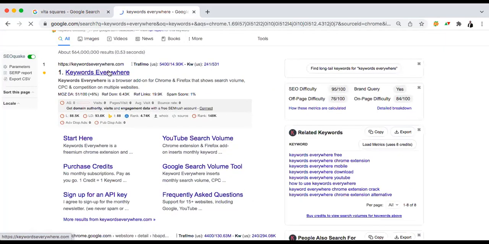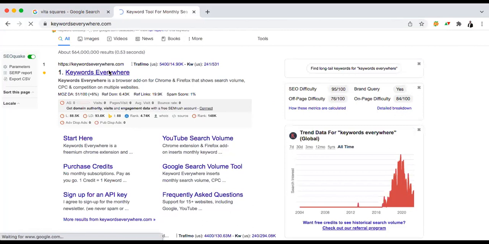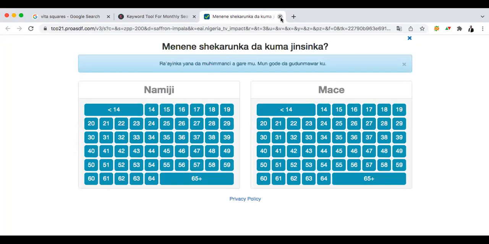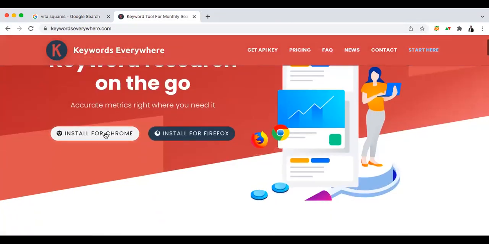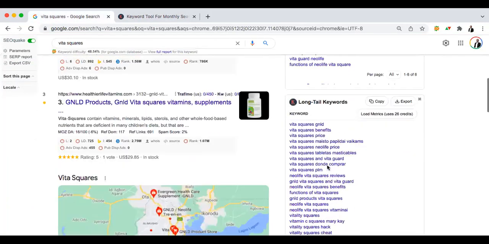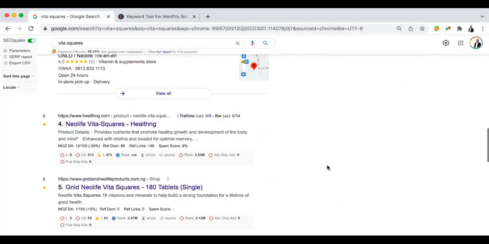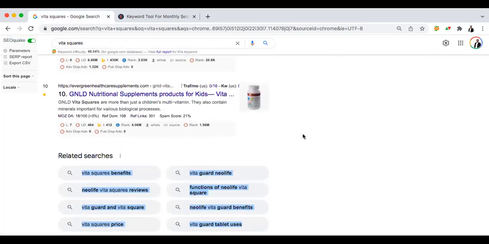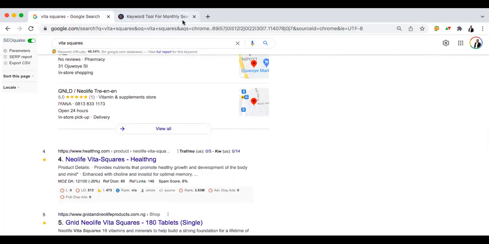When you click it here, I have it already. Once you click it, it will take you to the Keywords Everywhere website. Once it takes you to the website like this, you can just say install for Chrome or install for Firefox, depending on the browser that you are using. Once you do that, you'll be able to have other details, keywords that you can use to make your product visible, right? You also have that in this way, okay?